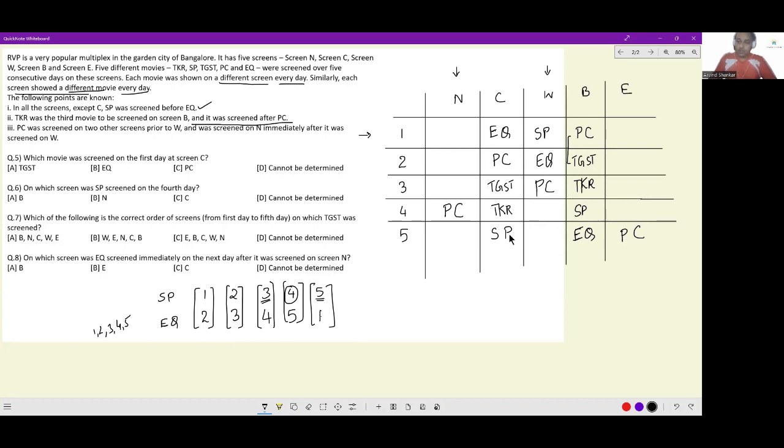Following it up with, now see, this column needs a TKR and a TGST. It cannot have TKR on day 4 because day 4 TKR was on screen C. So this has to be TGST, and therefore this will turn to TKR. Now the only movie left on day 5 to be allocated is TGST, and the only movie left to be allocated on day 4 is EQ. If this is EQ, we know EQ is always preceded by SP. So this is also done.